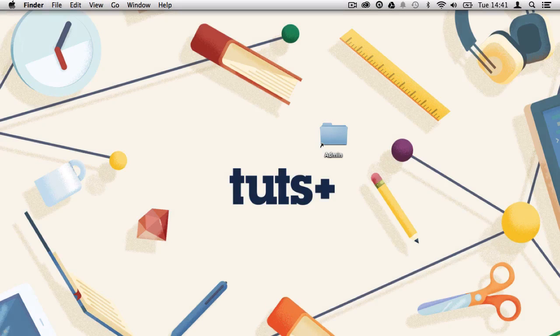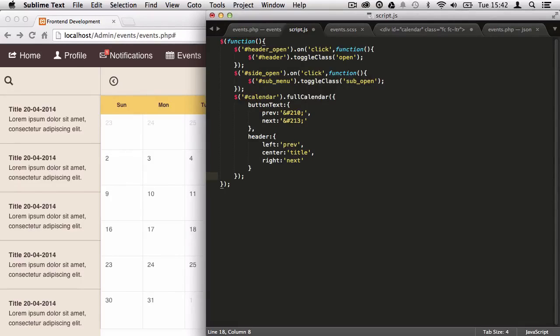Alright, and welcome to this lesson where we're going to continue on developing the events page. So the first port of call is to take our events data and apply it to the full calendar. And there is lots of ways you can actually approach this.